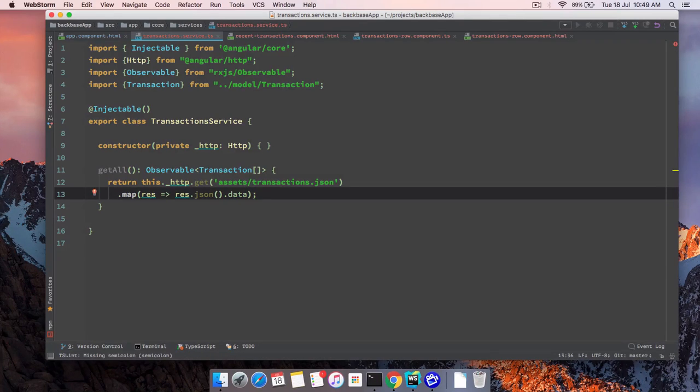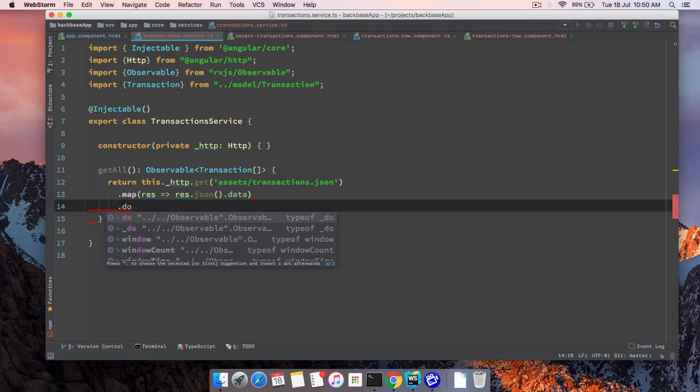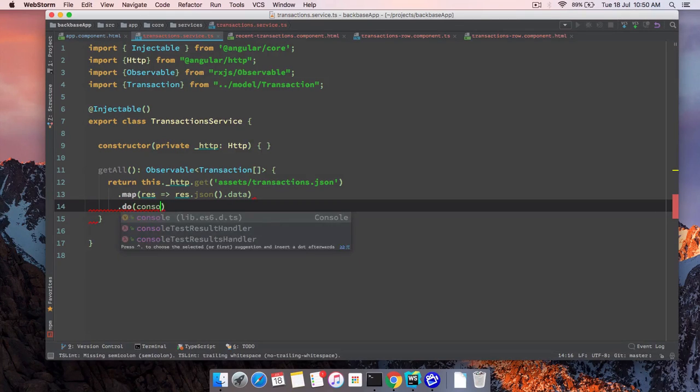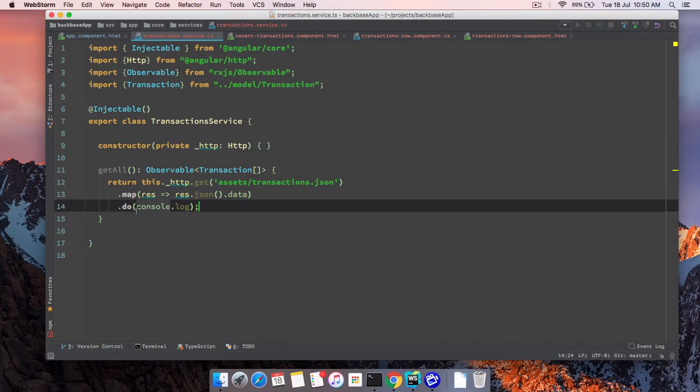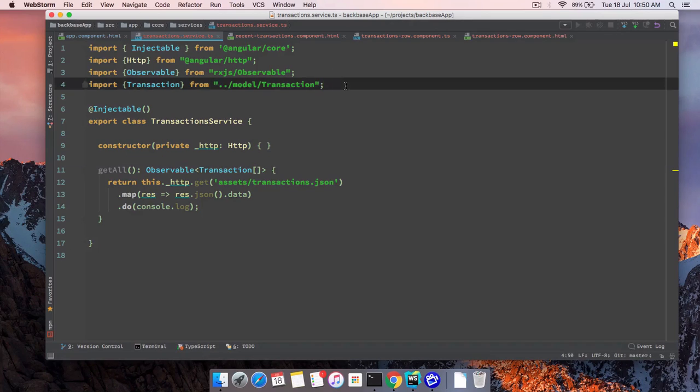Also, we can do one more thing. We can do the console log over here with the rxjs do operator. I'll just type console.log and it will log out the data for us. Also make sure you have added the map and do rxjs operators inside your main.ts file. You can import them over here also, but I prefer to import my rxjs operators inside main.ts file.